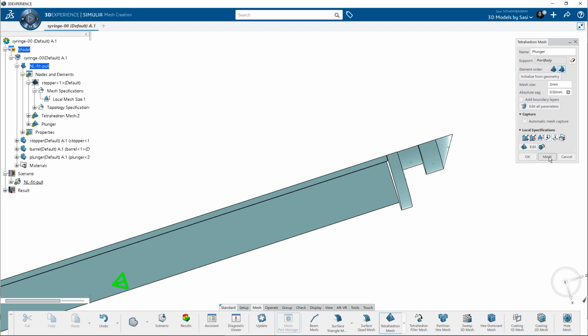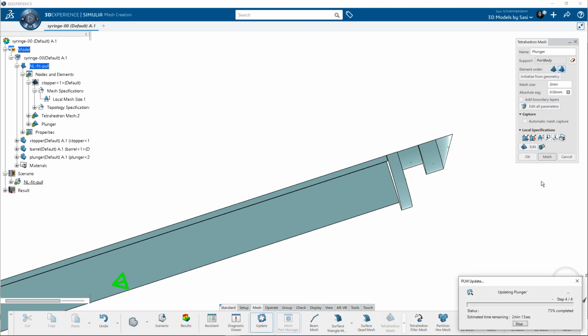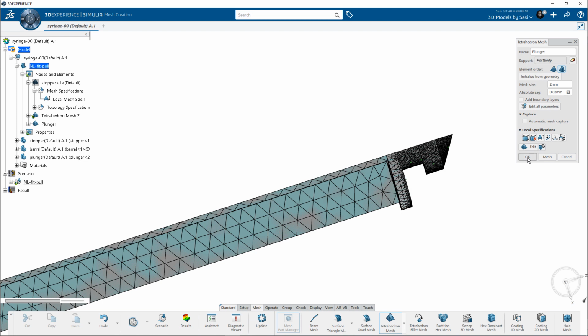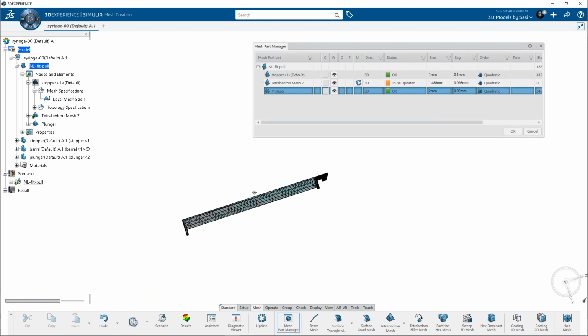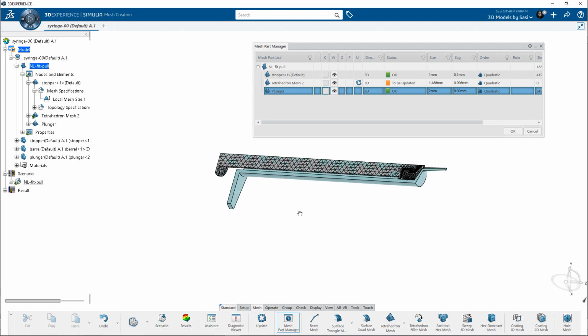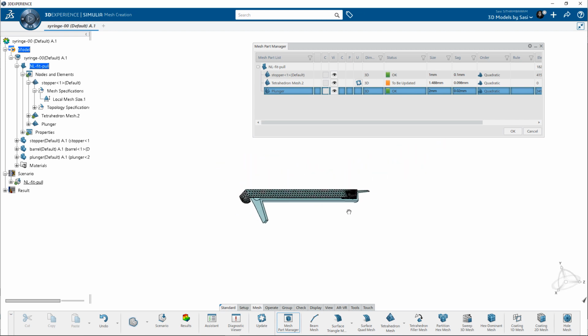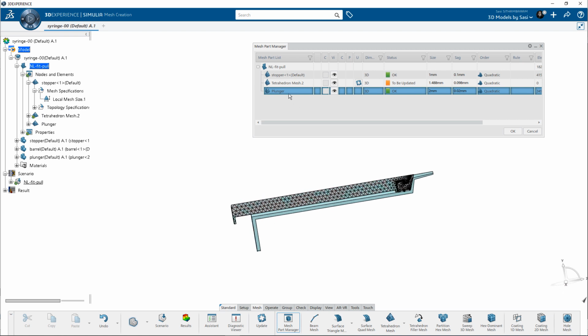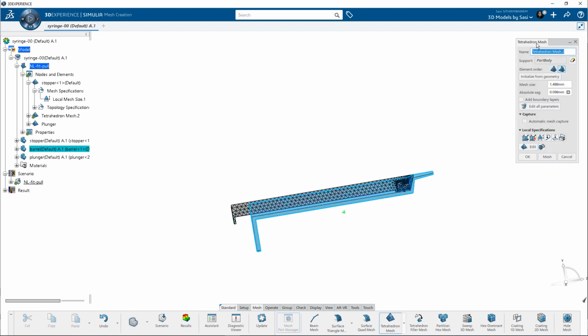And I'll hit mesh and OK. All right. So the last component that I need to mesh is the barrel. So again, I'll just double click this. Again, I'll change that name, barrel.